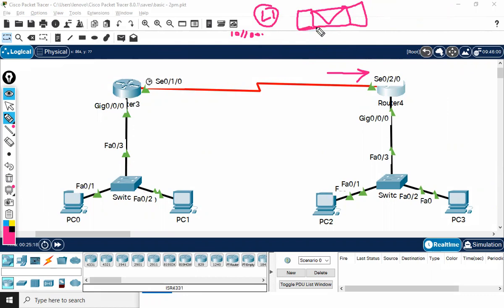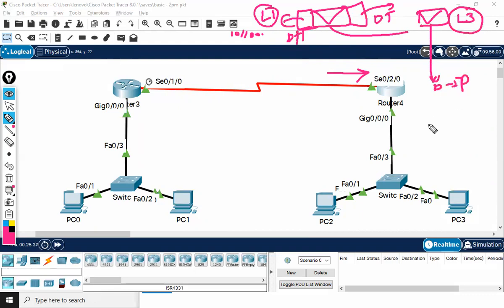In L2 they will check the data link layer header and the data link layer trailer. Then they will de-encapsulate it and give it to the network layer as the packet. At this time the router processes the packet, and the destination IP will be checked. It knows that the destination is connected to gig 0/0/0. Then the packet will be forwarded to gig 0/0/0, where again they will re-encapsulate it with a data link layer header and a data link layer trailer.